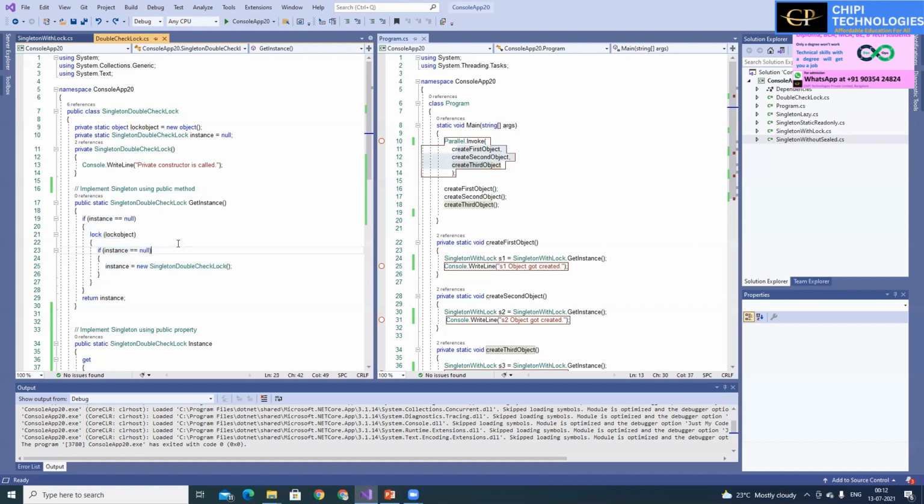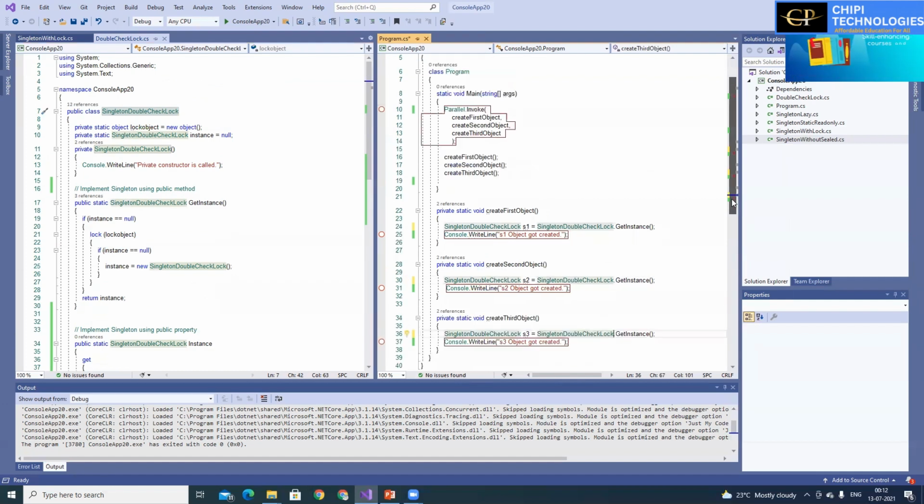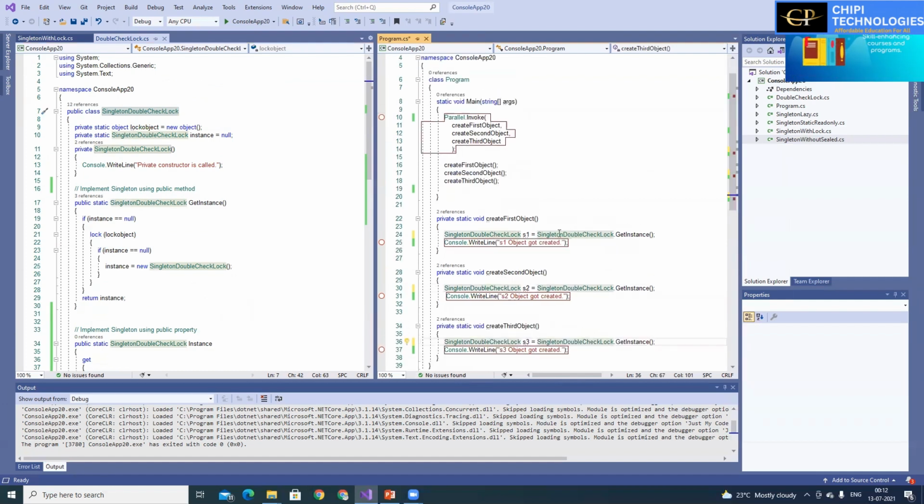So let's run this code now. This is my class, copying it, and let's change this a little bit. Instead of getting the object of the last class, now I'm getting the object of my newly created class, right? That's all. I'm calling get instance for the singleton double check lock class. All other things remain the same. Let's try to run this code.